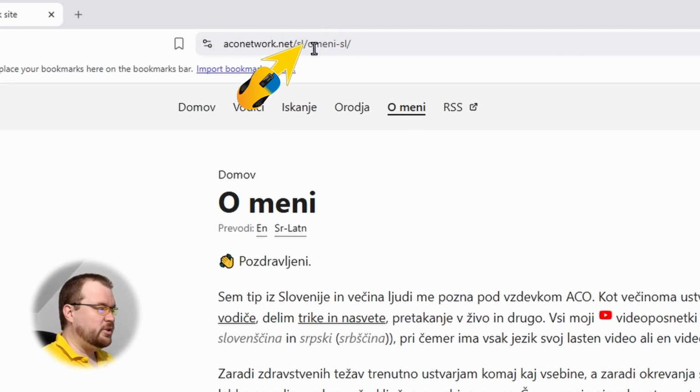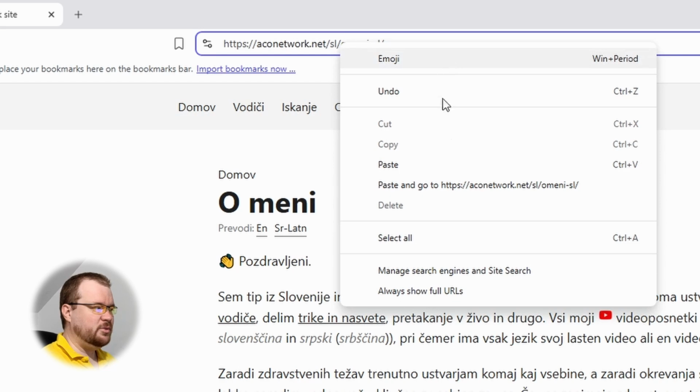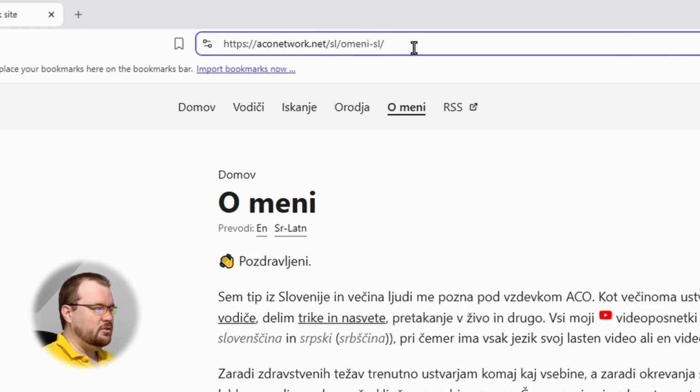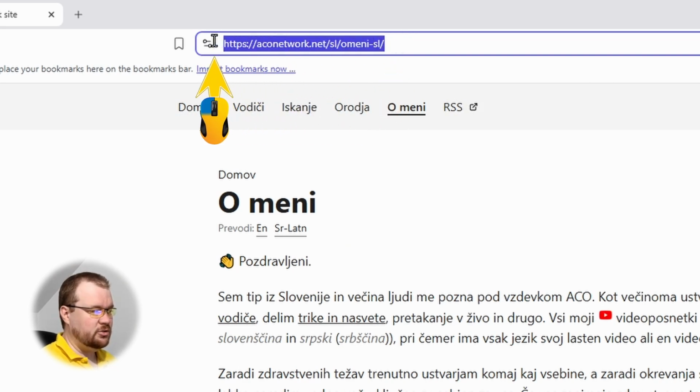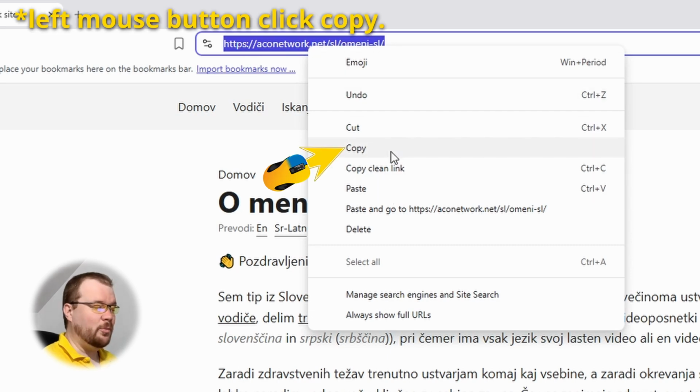Now, right mouse button click at the address. In your case, maybe looking like this. You right mouse button click and it is not selected. In that case, just click on the end of the address and hold left mouse button, drag it, and when you select it completely, release the mouse button. And now go over the selected text, right mouse button click on it and click copy.